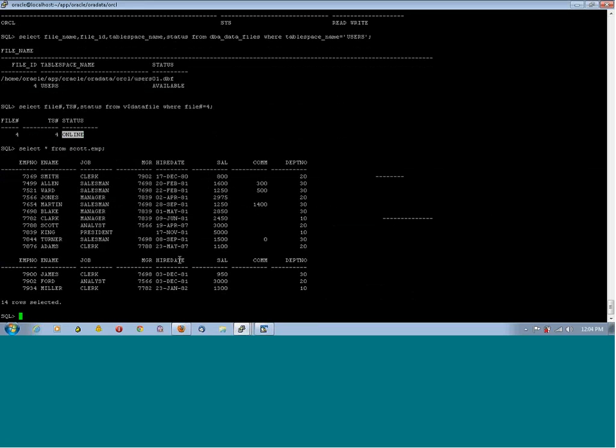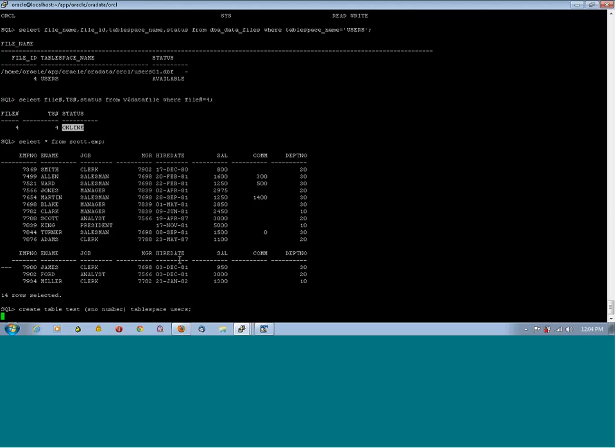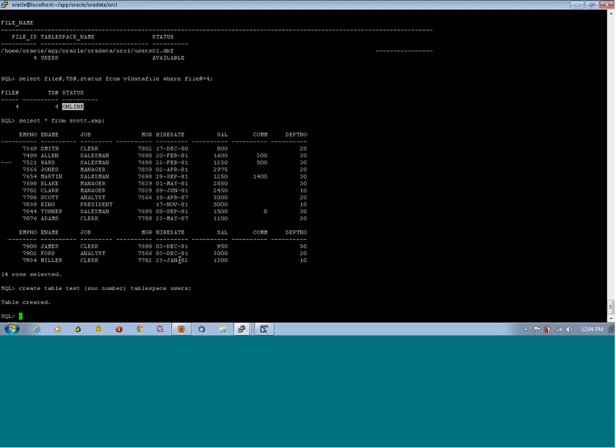Okay, now I'm able to query the Scott schema. Let me also try to create some table, because these are all the verification steps that I do after restoring. Because I restored and recovered the users tablespace, that is why I'm trying to create a table in the users tablespace. Okay, now I'm successfully able to query data that exists in the users tablespace, and I'm also able to create a table in the users tablespace, in which I have the users DBF file.